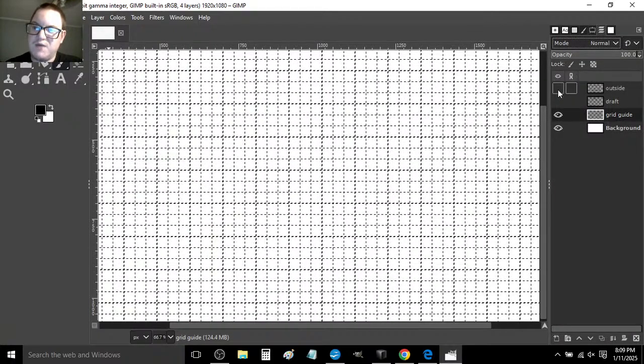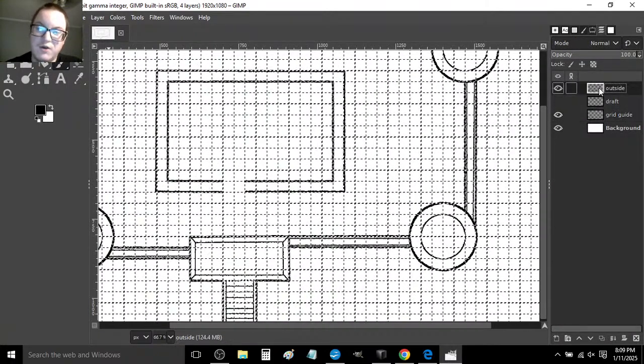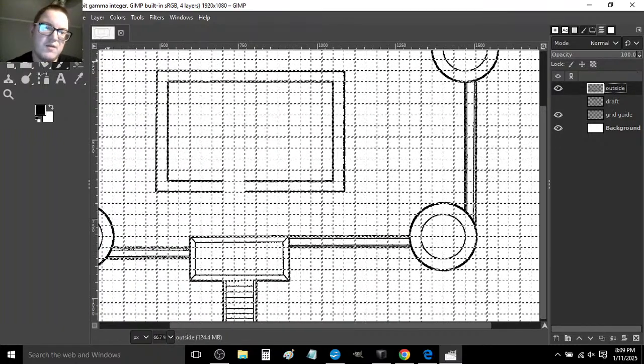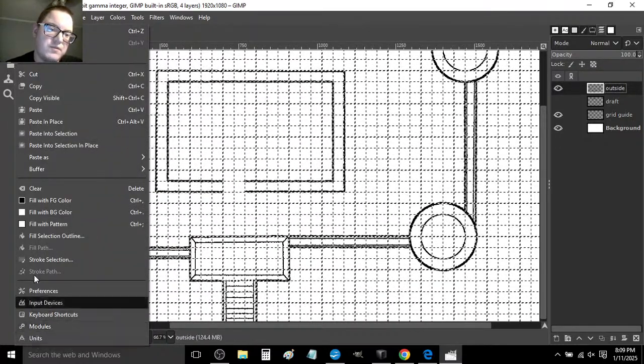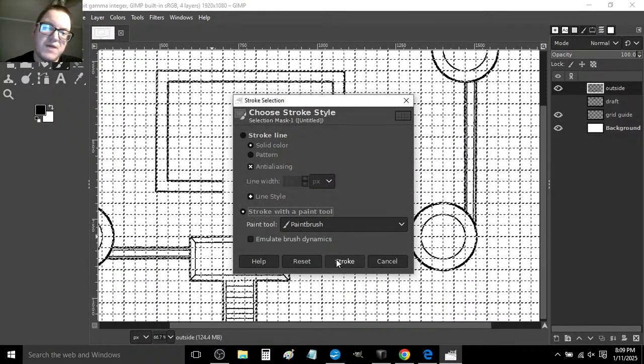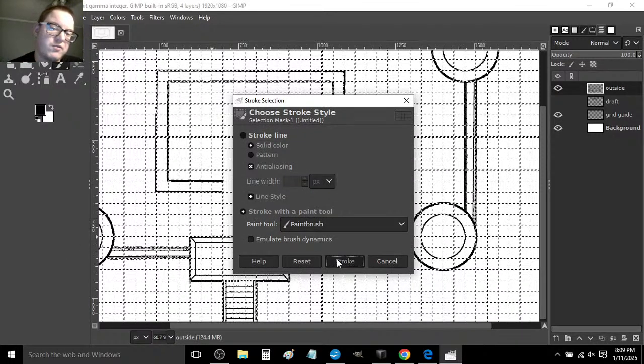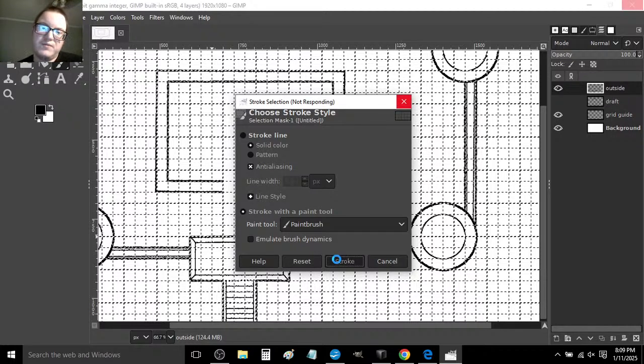So now that we've done that, we're going to go back to our outside and click on it. We want this layer to be highlighted, because now we're going to go to edit. We're going to go to stroke selection. Now my computer is probably going to freak out. It's probably going to force close GIMP. It just occasionally does that. Yeah, it's saying not responding. Give it just a second. It'll probably force close it for a second. But it'll be fine because the program itself will still be running.